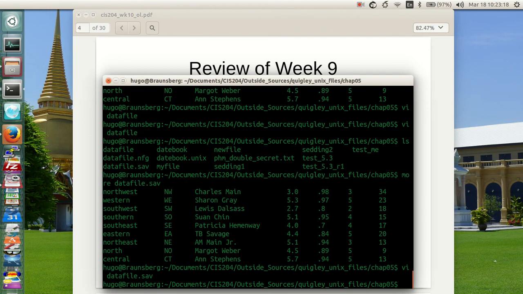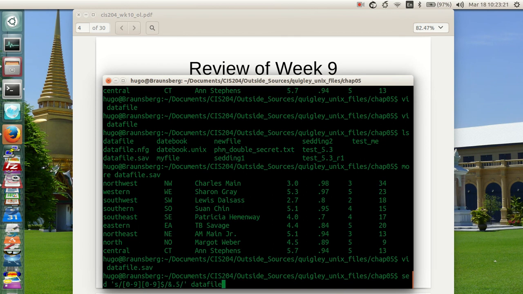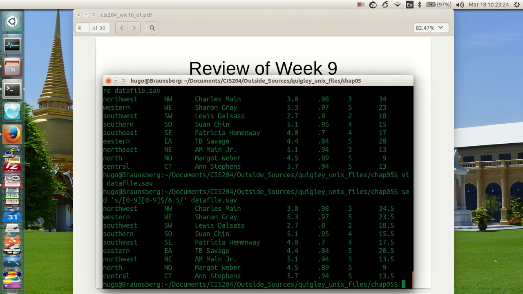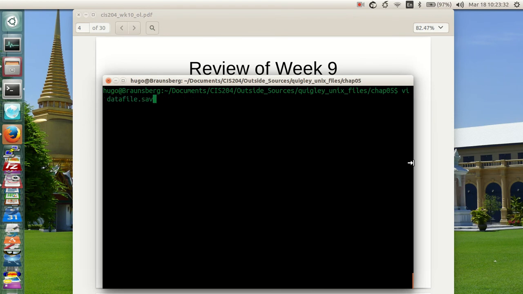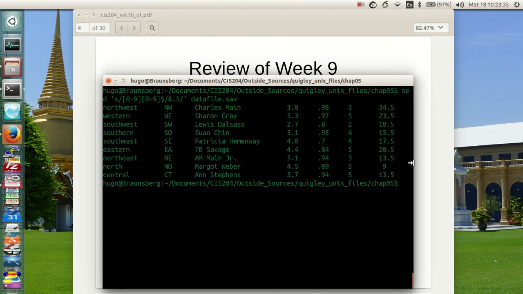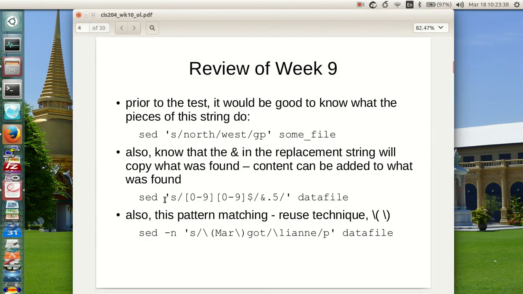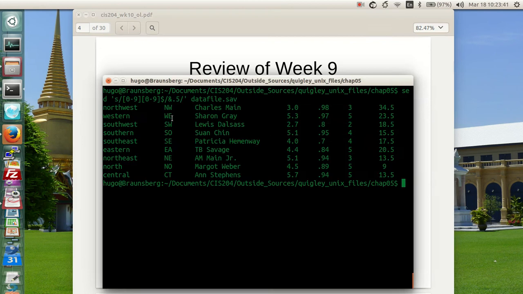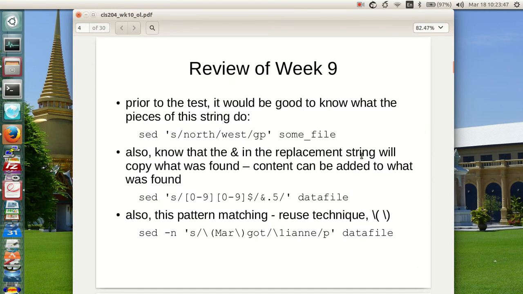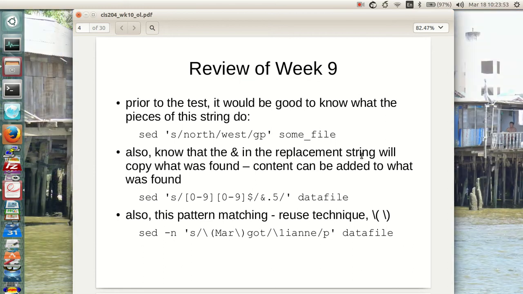Let's see what happens if we run this against datafile.save. There it is. Okay, so what I've got in front of me here, let me clear this off and we'll do this again. As you see, what this did is it took whatever the pattern was, the two numbers, and it appended a .5 at the end of it. But what did it do? What did the ampersand do? The ampersand basically took those two numbers and put them into another buffer, and that buffer is then output with a .5 at the end of it.